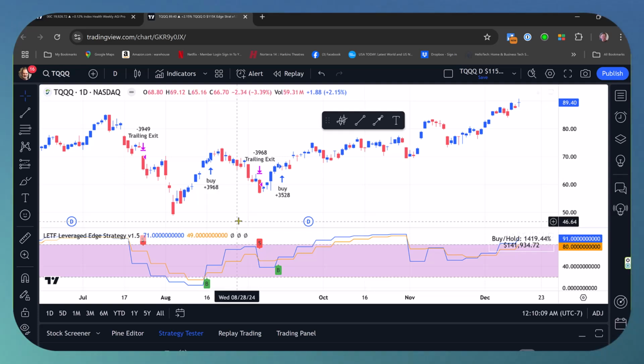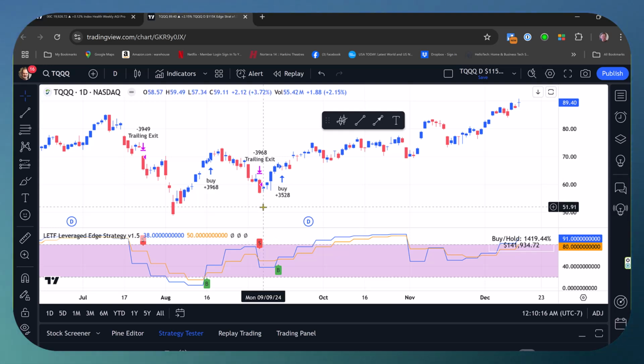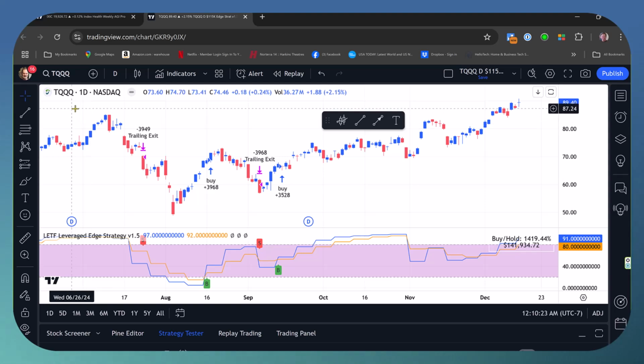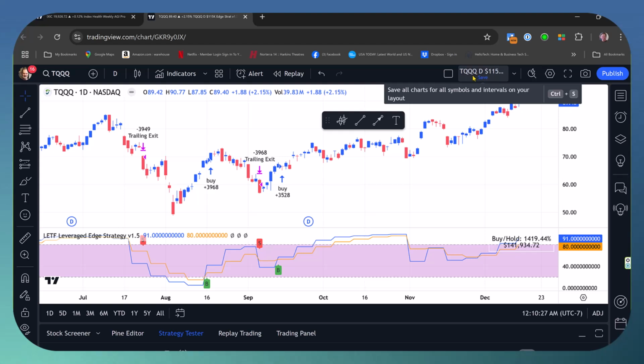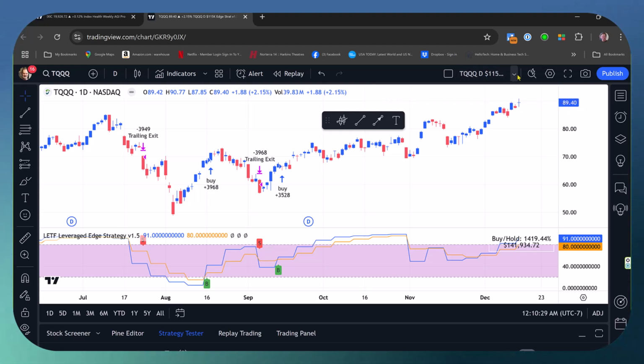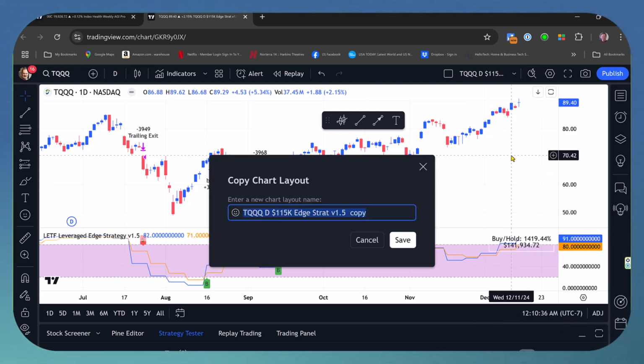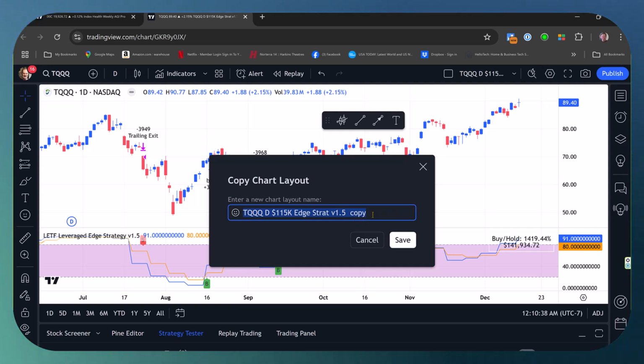Before going further though, to make life easy, you could, if you wanted to, make a copy of this chart to use for your weekly version of TQQQ. So you'd simply go up, after you save this, and make a copy, and leave it at copy for now.